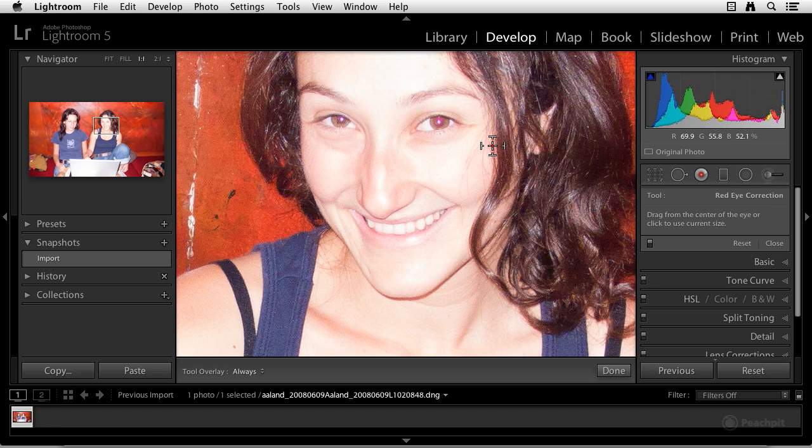I'm going to move my cursor over to the eyeball with the red eye. And if I like the size that you see there in the outer perimeter, all I have to do is click, but I can resize by just clicking right in the middle and dragging. And I want to make it a little bit larger than the pupil. And then once I release my cursor, you can see it automatically removes the red eye. It's that easy.